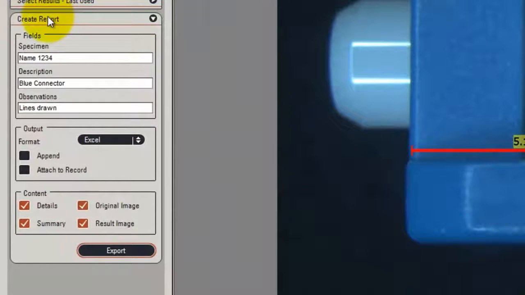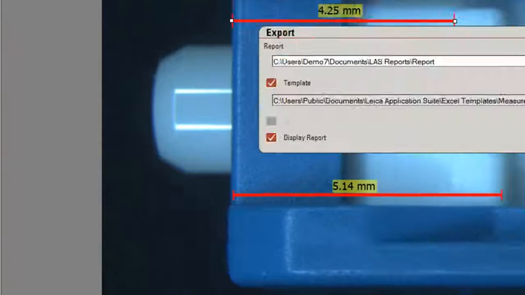the Create Report panel I've entered the specimen name, some descriptions and an observation about it. I also select that the output is going to Excel, and I want to export all the content, the details, the summary data, that is the statistics, the original image and the result image. And then all I have to do is click Export.